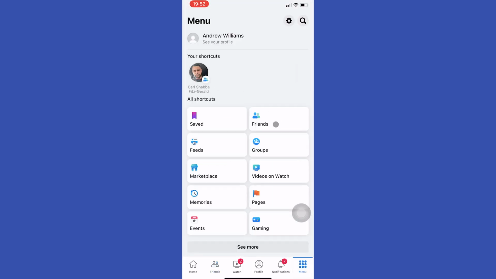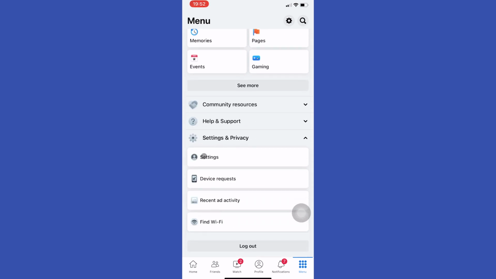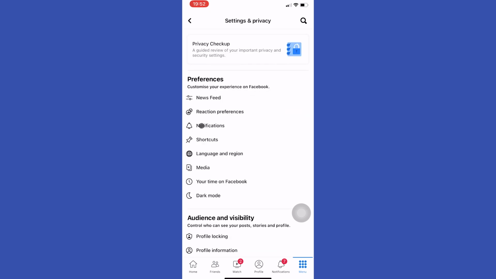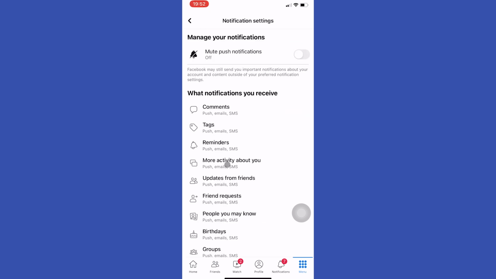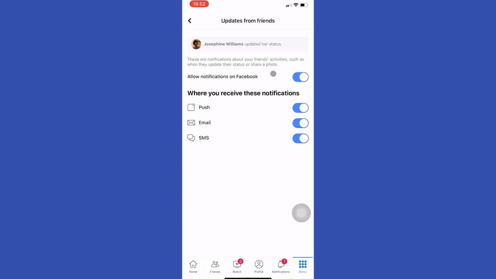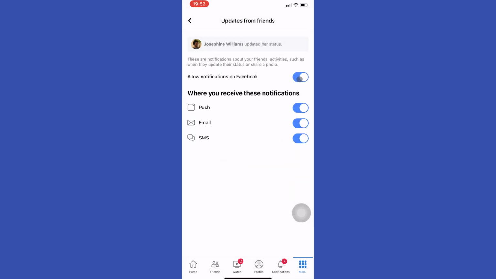After that, tap on menu and scroll down and select settings and privacy. Select settings. Here select notifications. Select updates from friends. Then make sure this button is turned on. Now you can get notifications when your friend posts on Facebook.